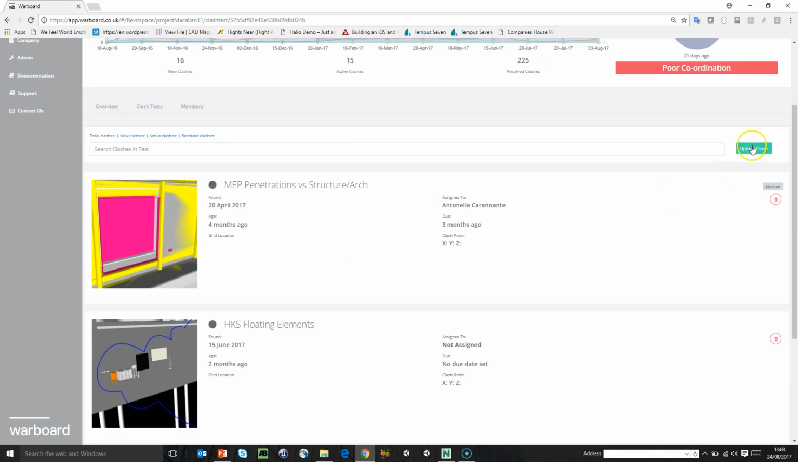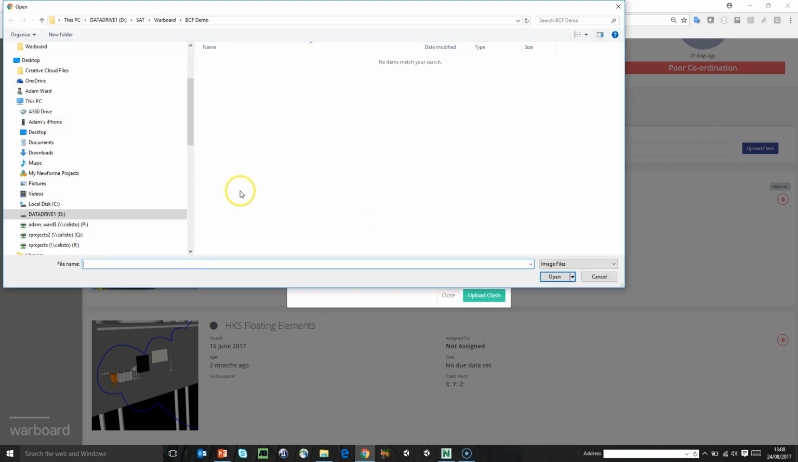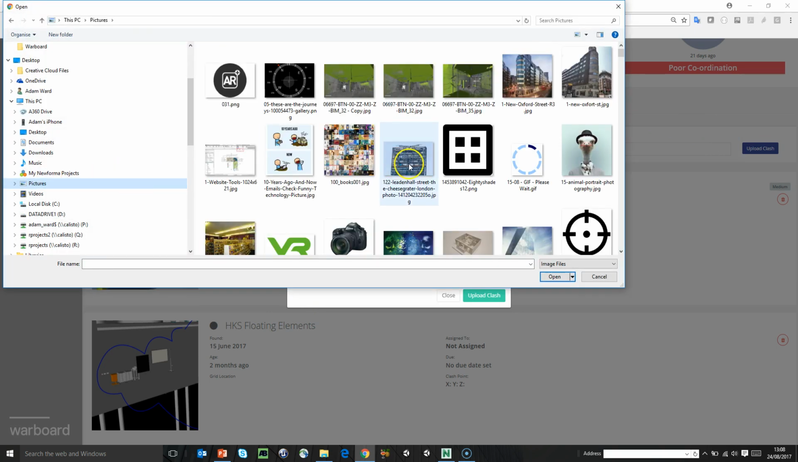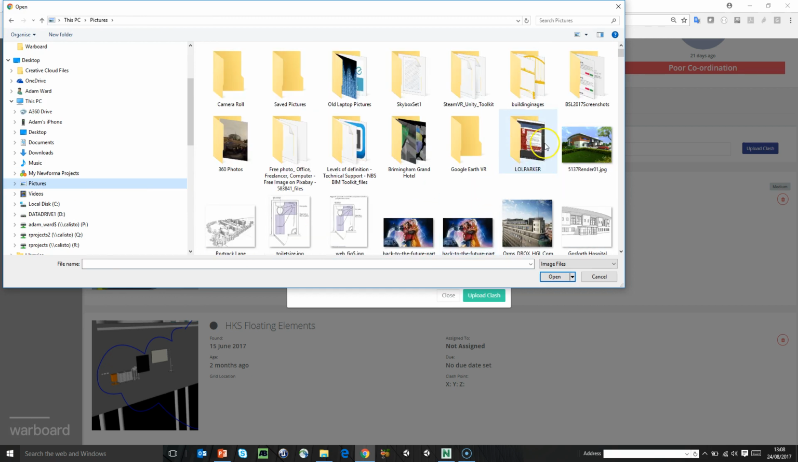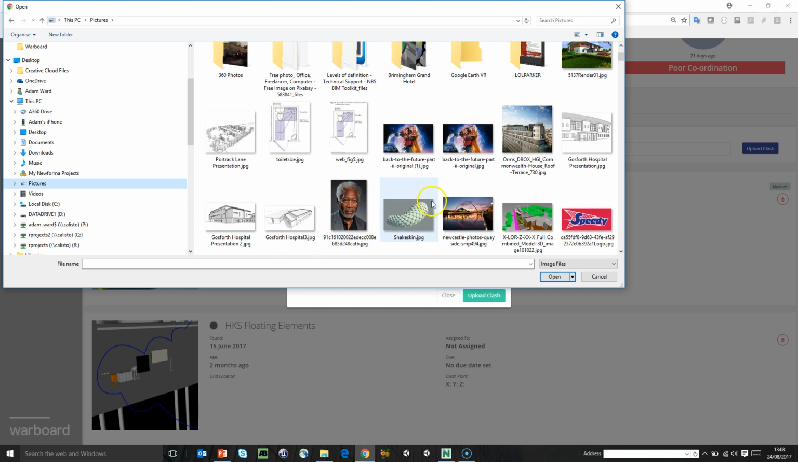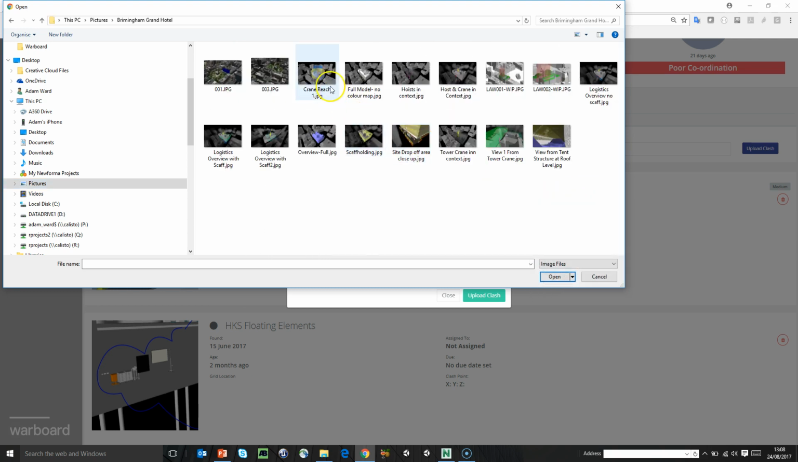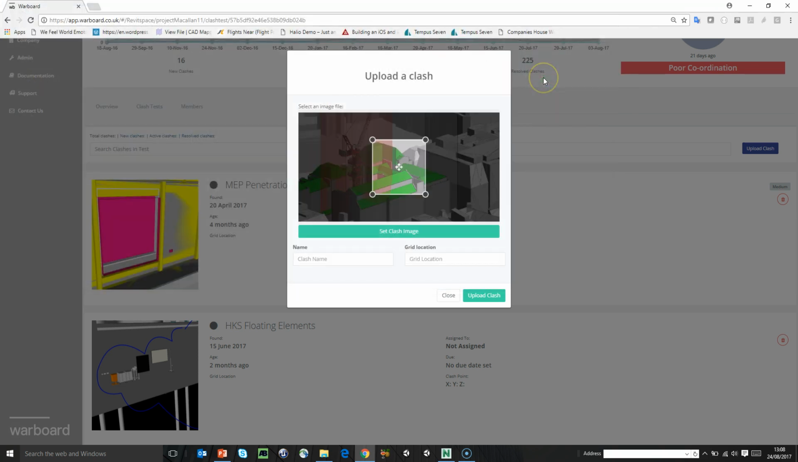If I now click upload clash, we'll get a pop-up. Click set clash image, click pictures, and we're going to pick an image. Let's pick something quite weird. Let's pick one out of here, and let's pick this one, and let's give this a name.